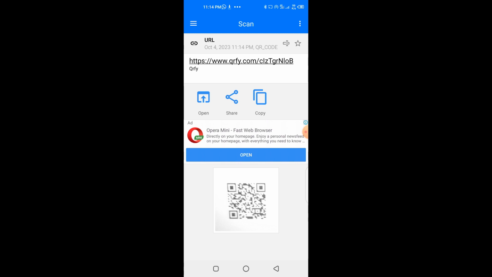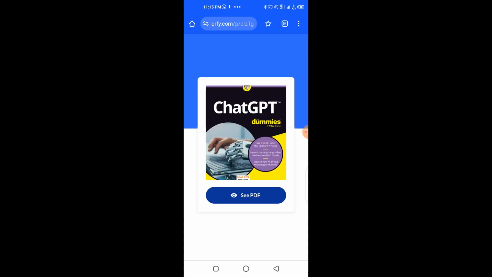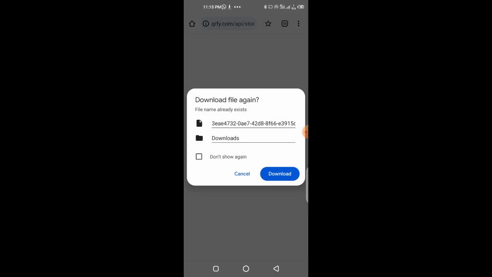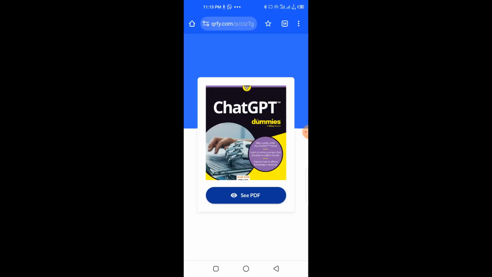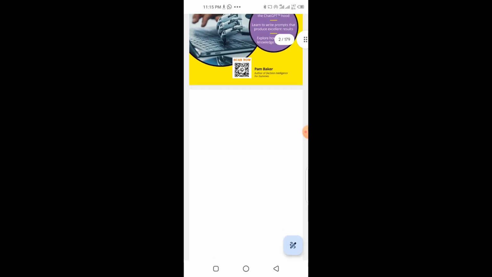Okay, so this is what we've gotten. You can share this URL with any of your colleagues, with anyone, so that when it's scanned, it will open the ChatGPT as we did. You can also copy this link and share it as well. So let me click on open. It's loading the ChatGPT. So we see PDF. I'll click on see PDF, and now we can download our file. I just want to open once with my PDF viewer. So now we have our ChatGPT.